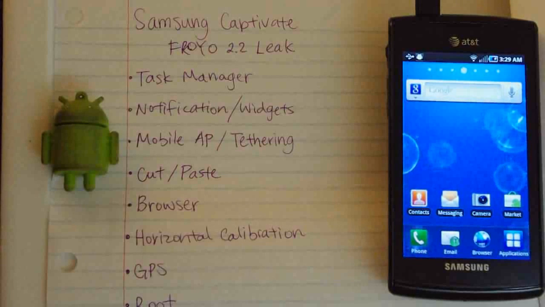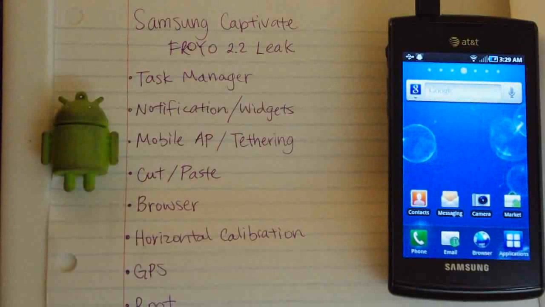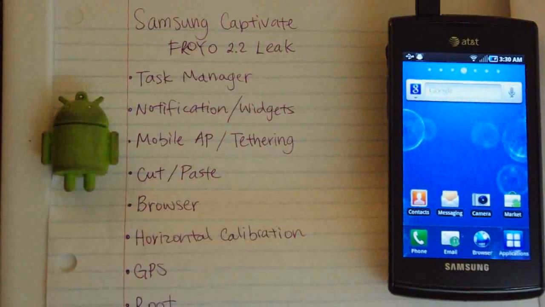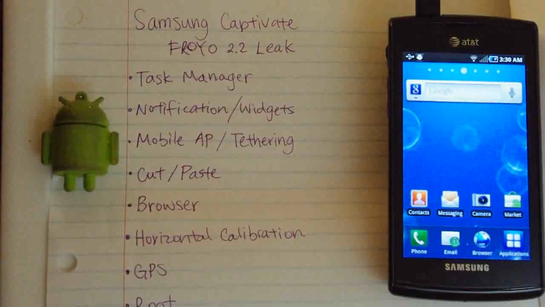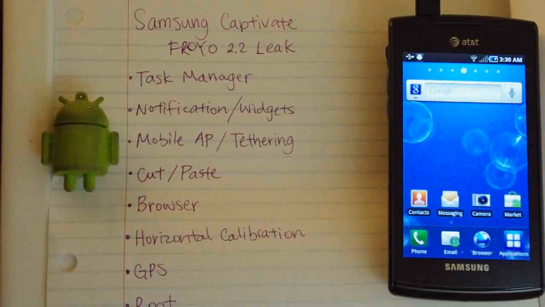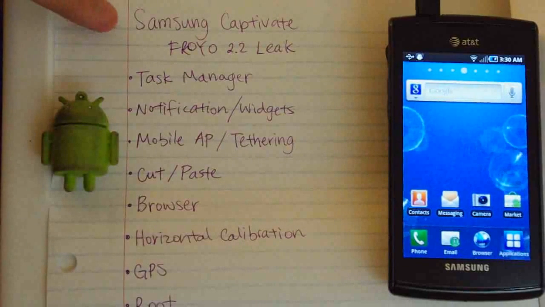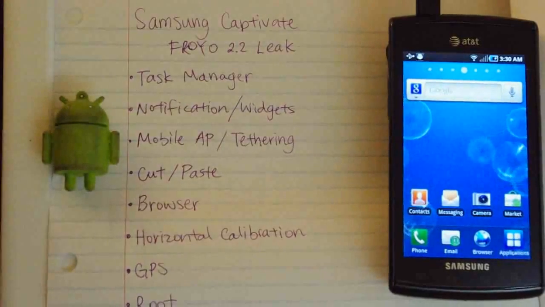Hi guys, I'm Mark, and I just updated my Samsung Captivate to a leaked version of Android Froyo that's been going around the net right now. And in this video, I'm going to be showing you some of the things I found that were different between Android 2.2 and Android 2.1, which is what the Captivate ships with. So in this 2.2 leak, the first thing that I found was the Task Manager.